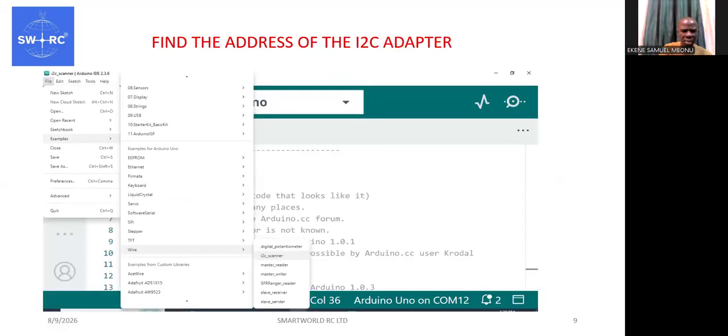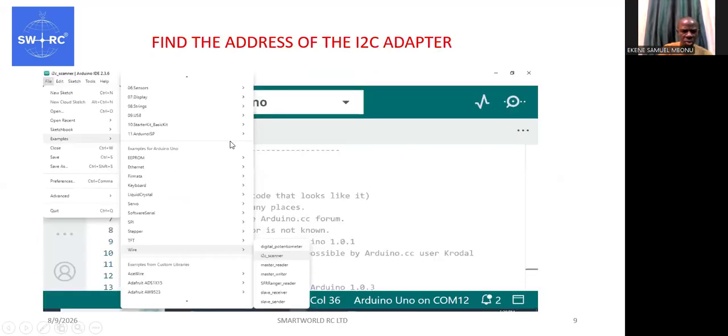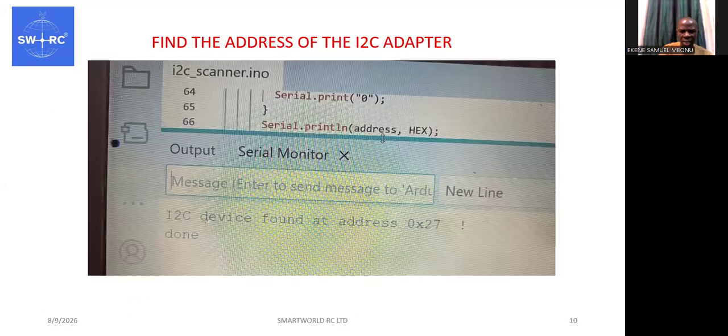And then you will need to know the address. You need to find out the address of this I2C. What you do is you go to examples, go to Wire, and then I2C scanner. You run the code. Just open the sketch, run it. After running it, you open your serial monitor, and then wait just a few seconds.